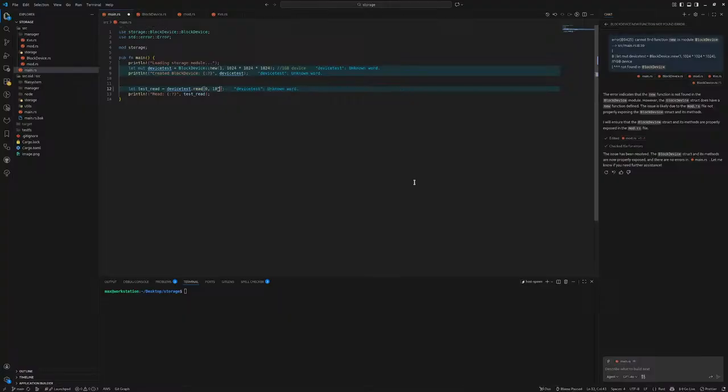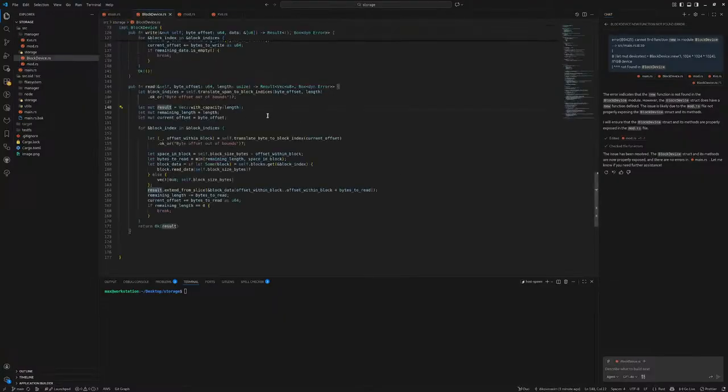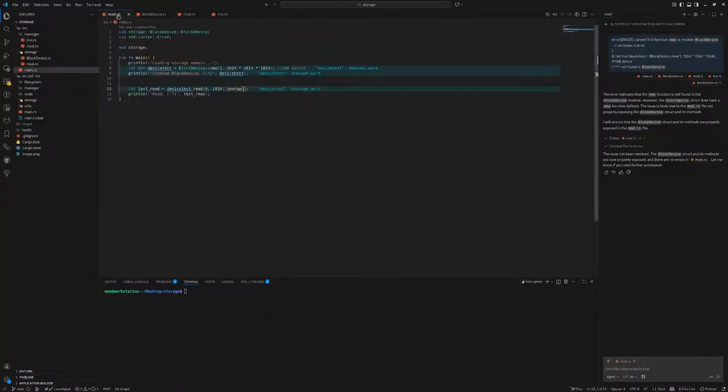Do we have to unwrap it? Oh yeah, we have to. It's a Result, so we're unwrapping it. We got it. So I'll write some data.